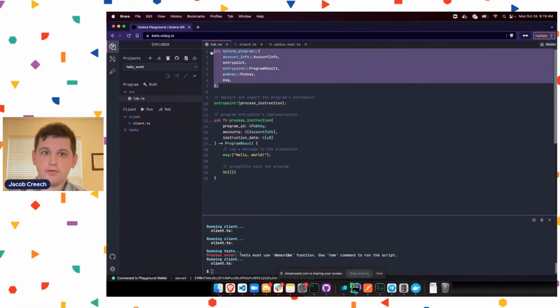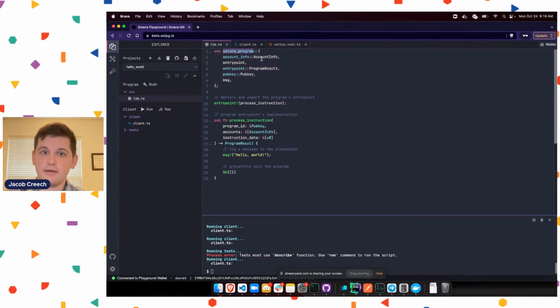If you're familiar with how you import libraries in say TypeScript or Node.js, this is how you do it in Rust. We're just importing a bunch of libraries such as the Solana program library, account info, entry point, program result, pubkey, and msg. And we'll go through those as we go through the program.